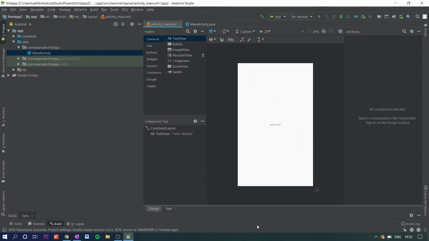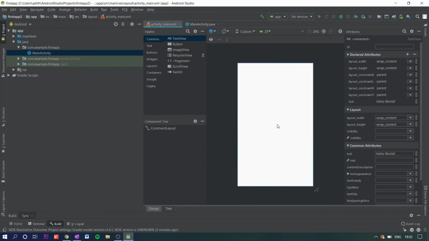Let's try and expand this. Okay. So when you start off, you're going to have this text view called hello world. I just clicked on it and I backspaced it. I clicked backspace so that hello world got removed. So we're going to find out how they put that hello world right there.